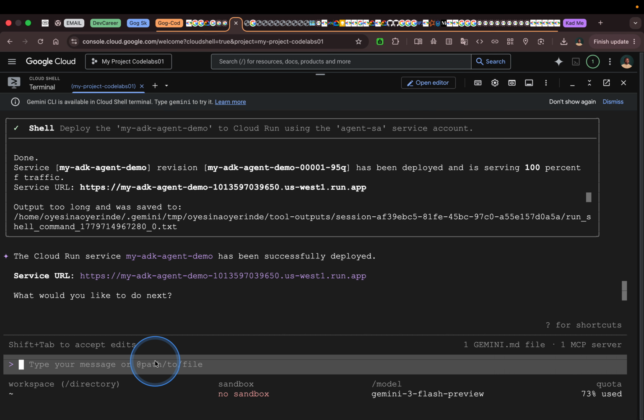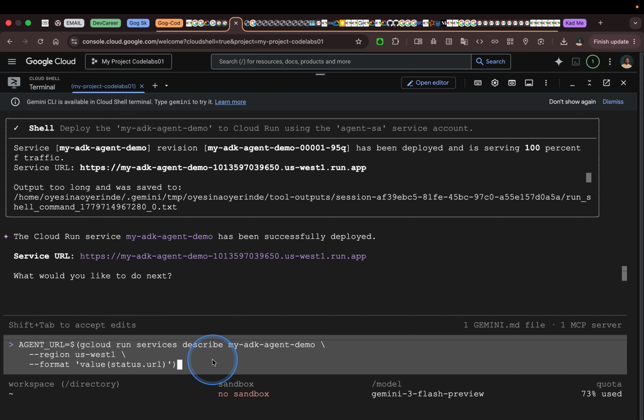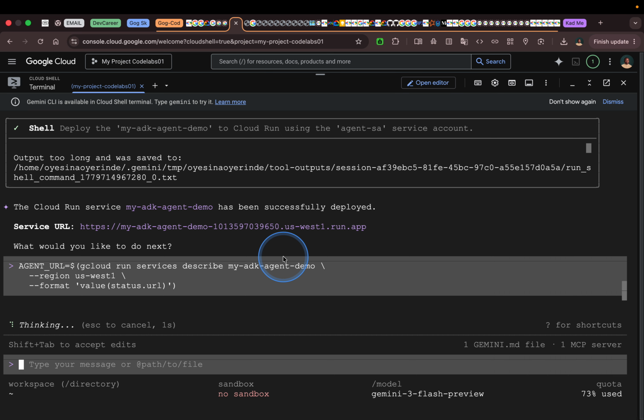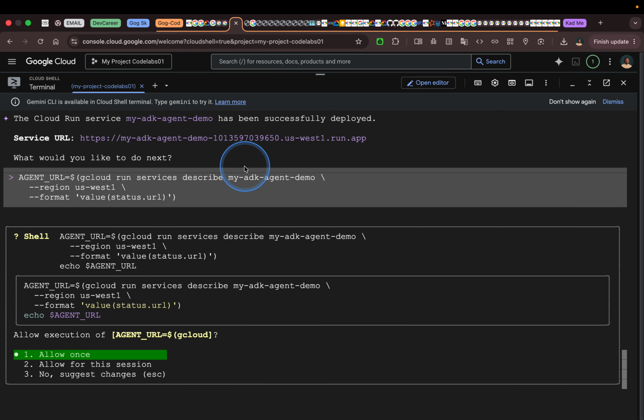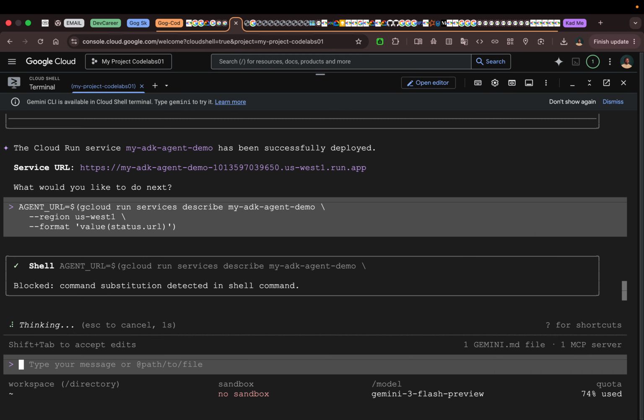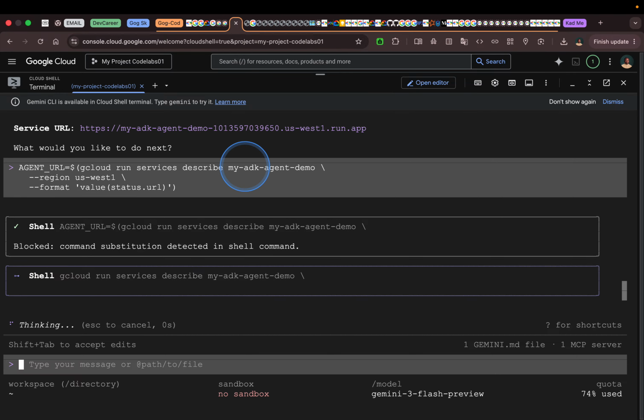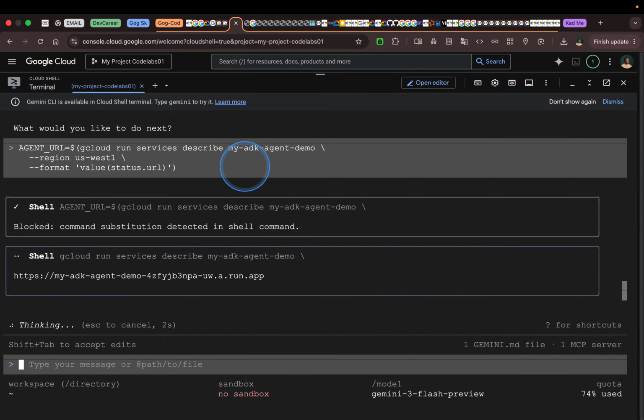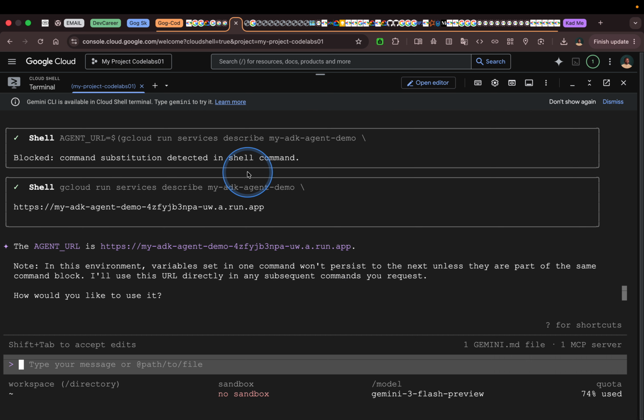The next thing we're going to do is tell it what we want to do next, which is the agent call. Now execution. So now it says, notice that variables set in one command won't persist to the next unless they are part of the same command block. We'll use the URL directly in any subsequent commands request. How would you like to use it?